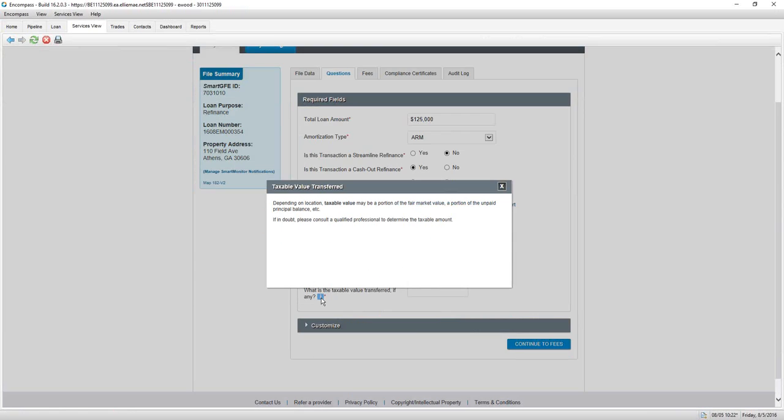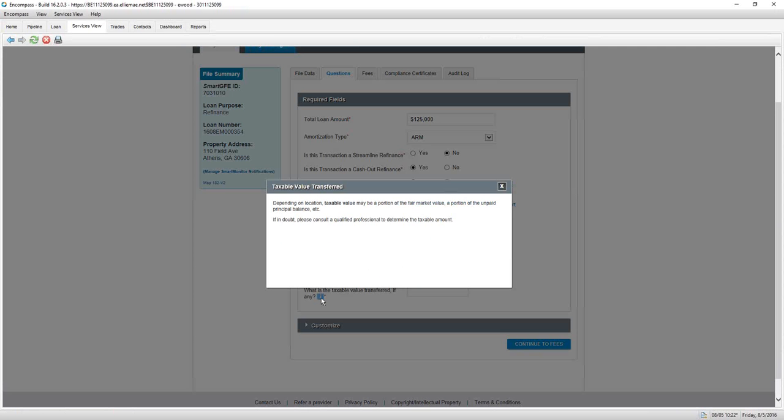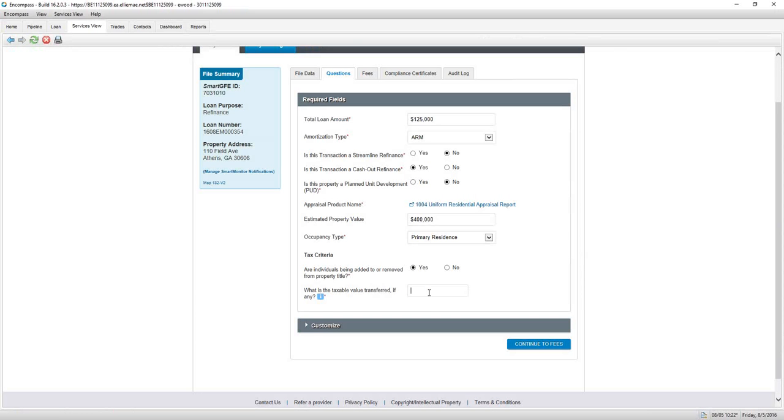Now we have a hover over as well as this little icon box that you can click on, and basically it states depending on where the property is located and depending on the specifications of the file, there may or may not be a taxable value that's being transferred. And in some instances it's absolutely valid and correct to put in 0. However, I would advise against 0 being your default because that's going to have a direct reflection on what we return to you in transfer taxes.